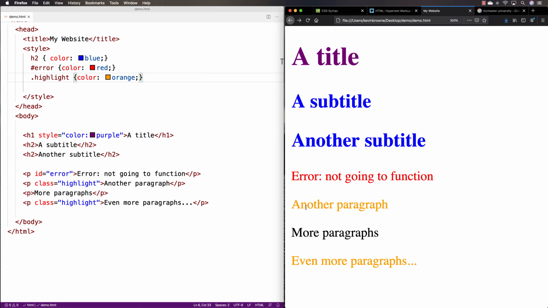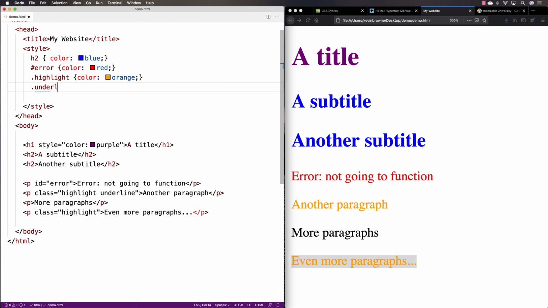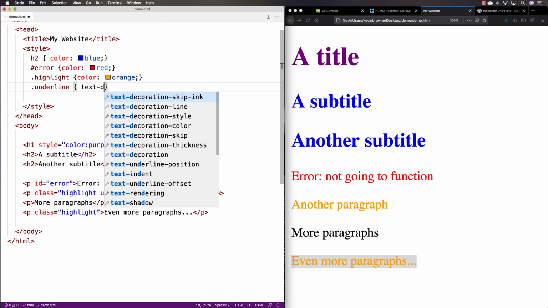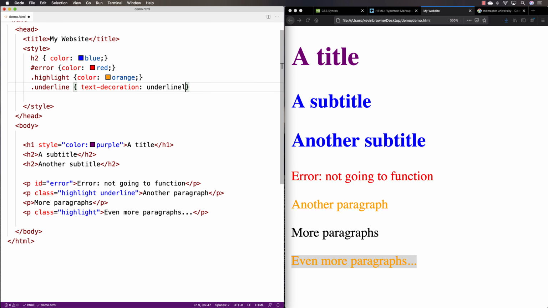And then this will style both those two paragraphs that are using the class highlight. So it's dot for classes and pound for IDs. You can define and use multiple classes. So I can say underline as well, and then define the underline class like this and say that if it's an underline class, make the text underline. And so now this one has the underline because I'm applying both classes here.